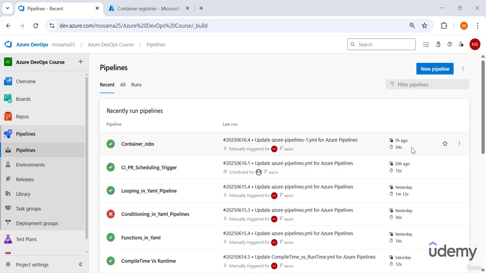In this lesson, we'll explain the container jobs in the YAML pipeline. So what's a container job? A container job is a job that runs inside a container image. You can run it inside a public container image from Docker Hub or a private image from any container registry, from your ACR, Azure Container Registry, or from a Docker Hub private repo. You can use the container job in both of them, in a public image or a private image.